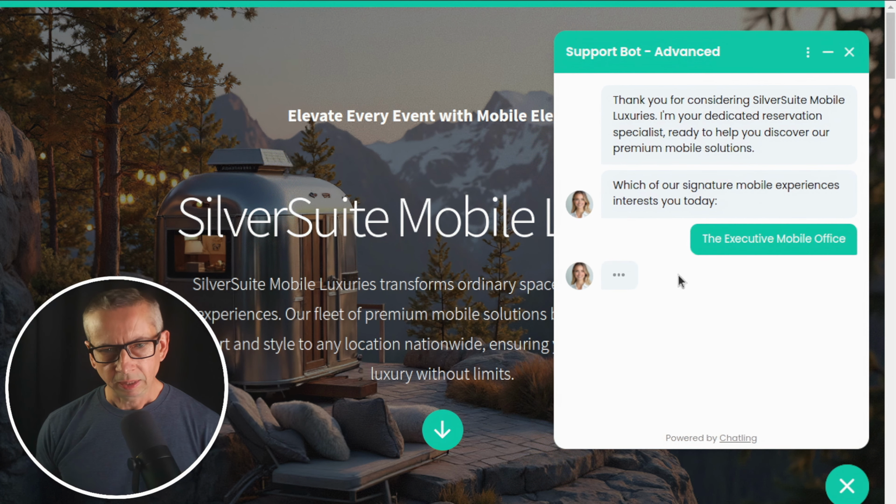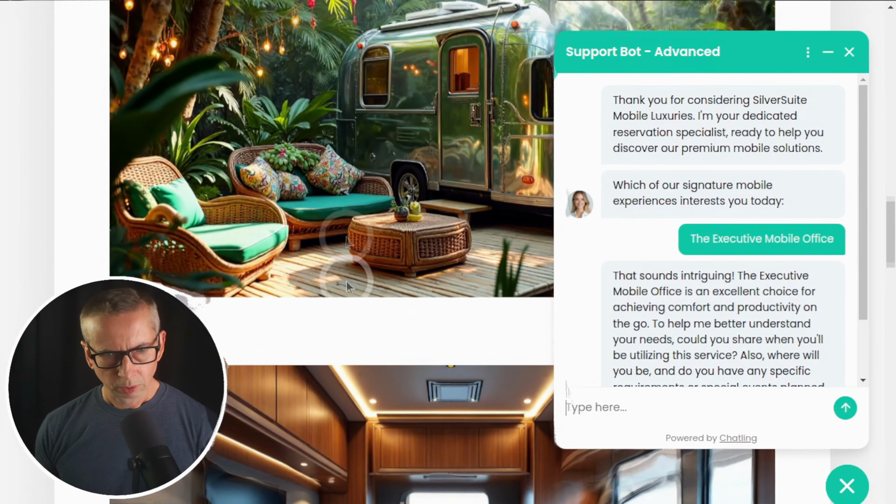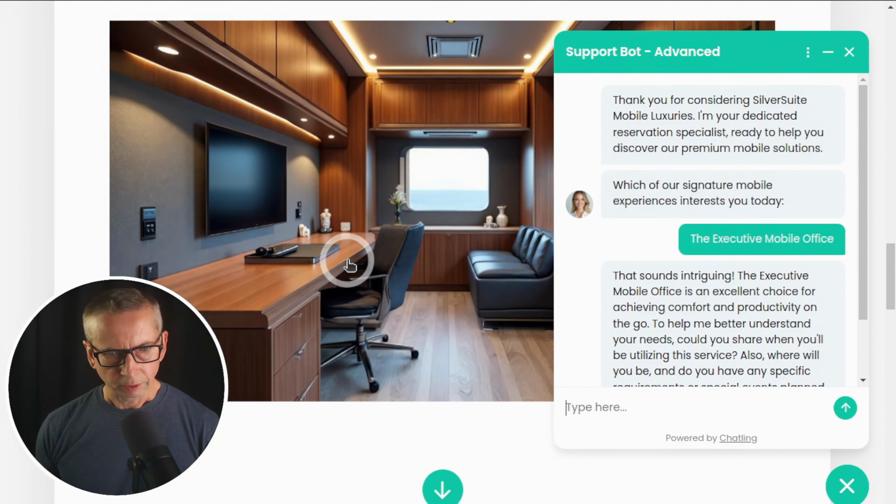I'm going to say the executive mobile office, which is this one right here.